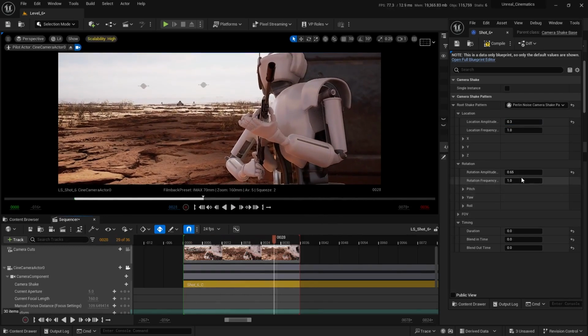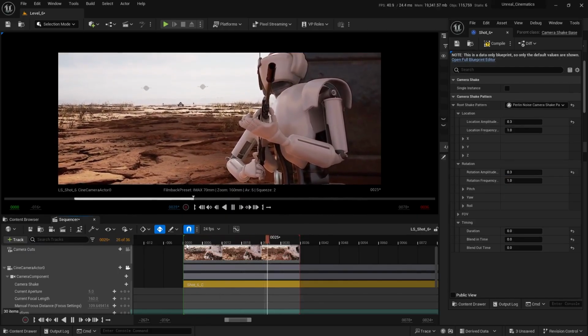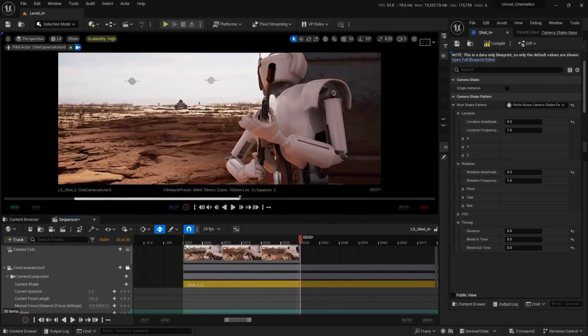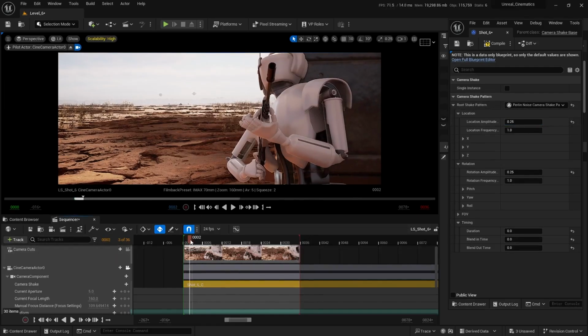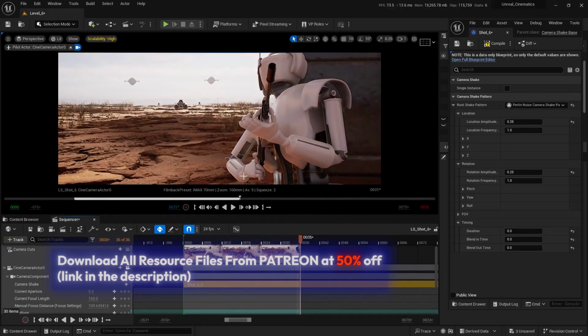I think I should also bring down the amplitude of the rotation as well. Let's bring it down to 0.3. And let's play this animation. It looks better. Maybe just a little bit less. Let's bring it down to 0.25. Yeah, I think it looks good. It looks fine, and I don't see any sort of problems in here. Yeah, it looks pretty good.